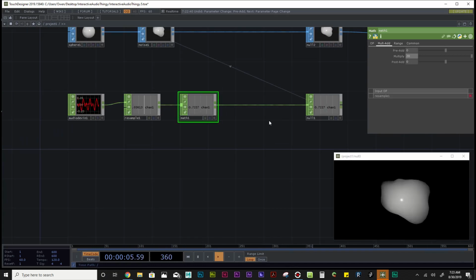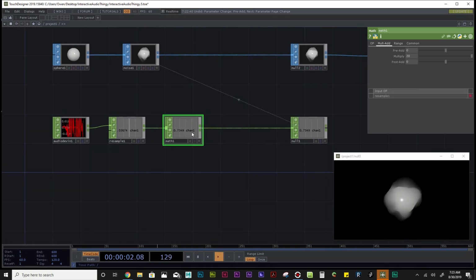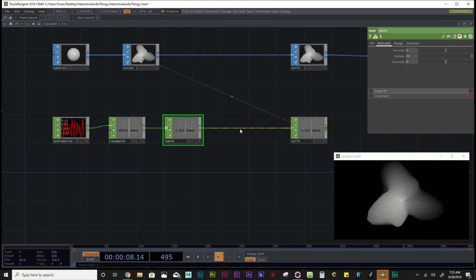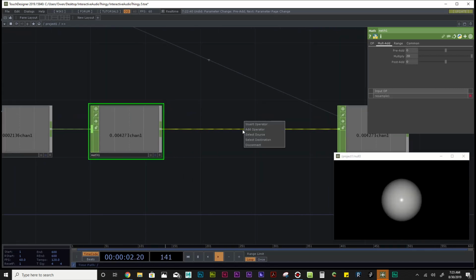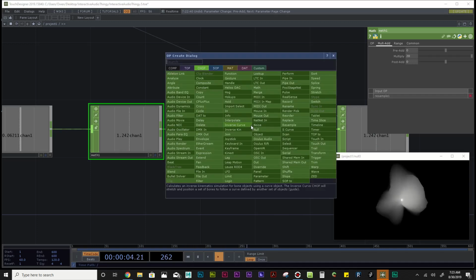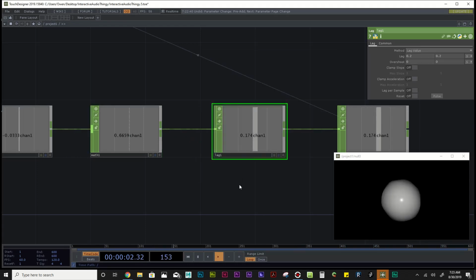But this is kind of janky, right? It's moving really, really fast. Now, I like the fact that it's big and noticeable, but I want it to be smoother. So after math, I'm going to add another operator in here called lag. I'm going to move my mouse over this line until it highlights yellow, right-click, insert operator. I'm going to type in LAG for lag. You can see the lag right here. I'll click on that. Boom, lay it down.